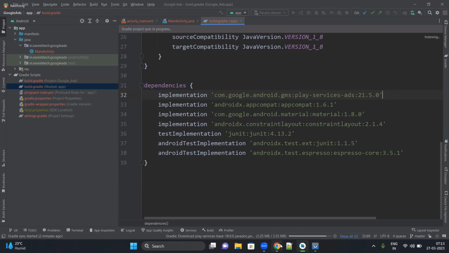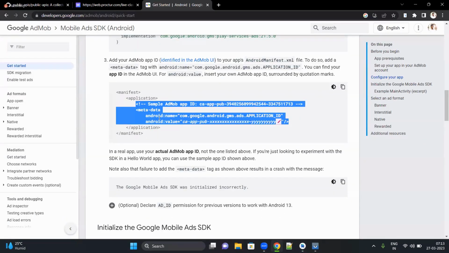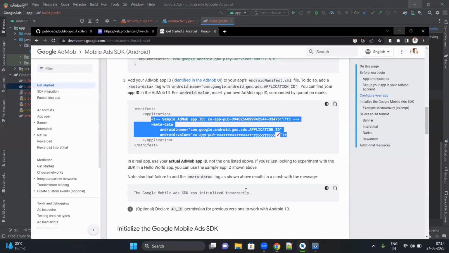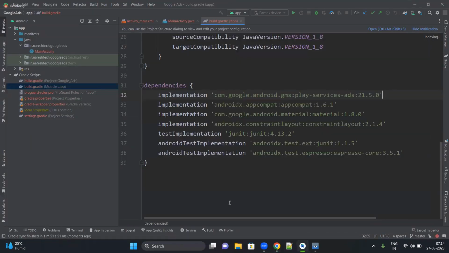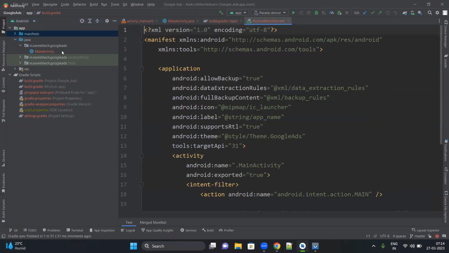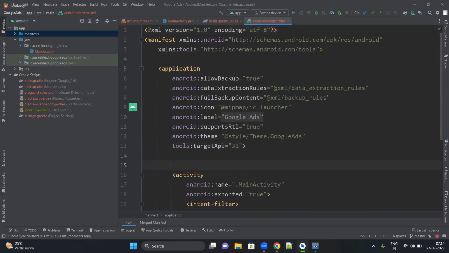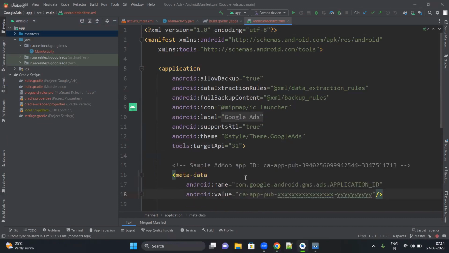So once the dependency is added, I repeat that you need to add this metadata tag under the application tag of your manifest file. Okay, the dependency is added successfully. Now you need to jump into the manifest file, and under the application tag, not under the activity tag, under the application tag, you just add this.